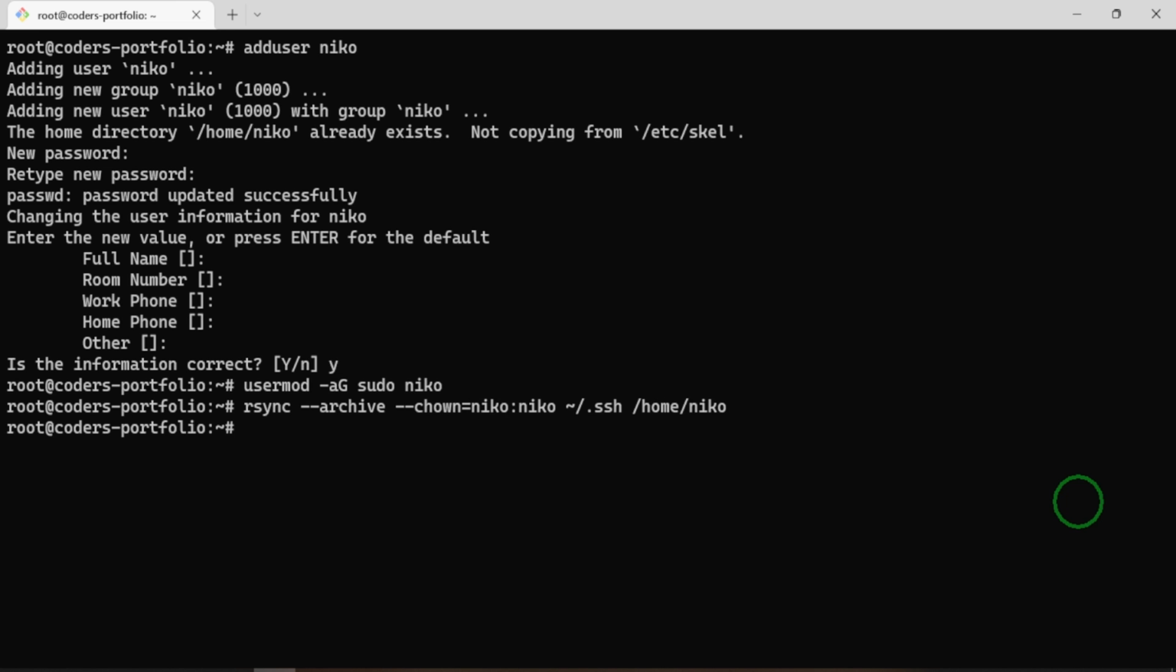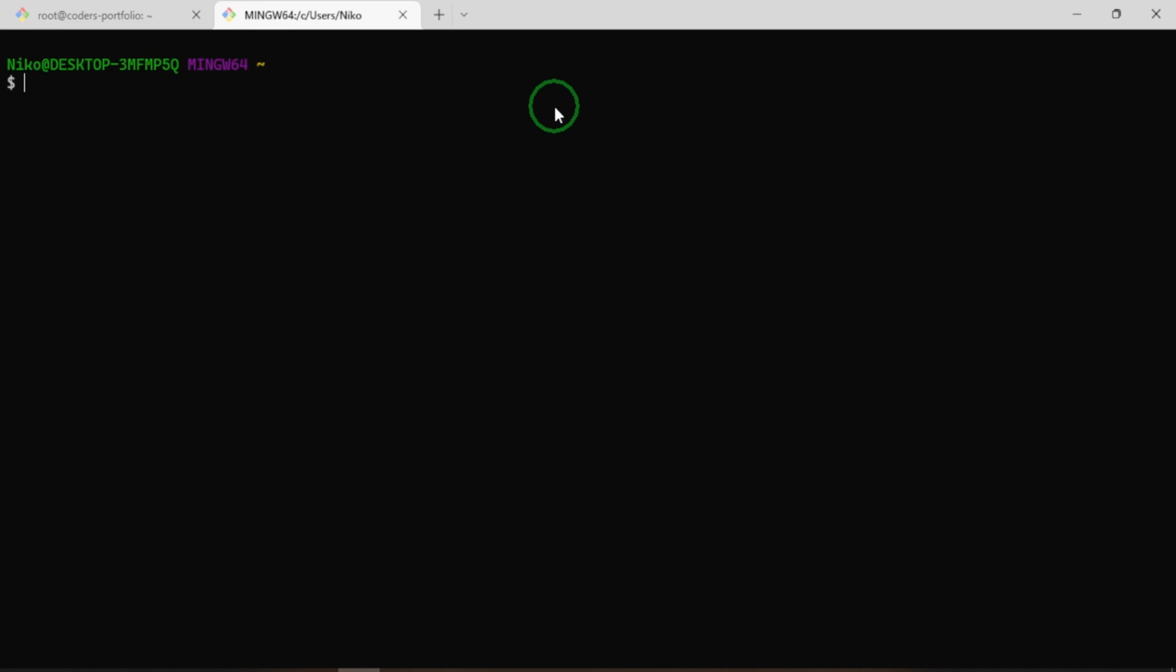Then go ahead, press enter. We have synced the key privileges that we've given to the root, and we now also have them for the new user. Now we should be able to log in as the new user. So I'm going to open up a new terminal, and then I want to do ssh nico and then add our IP.